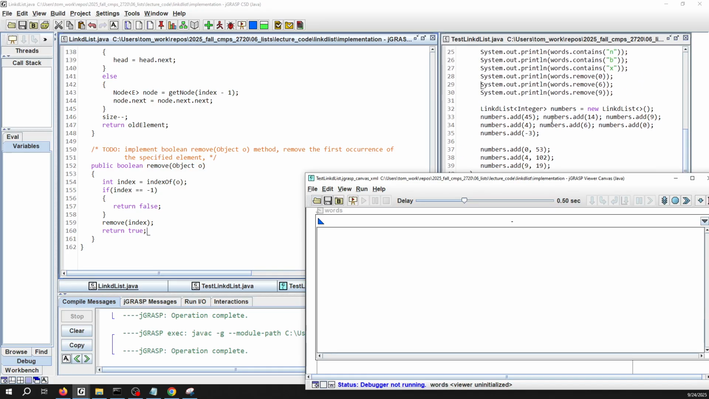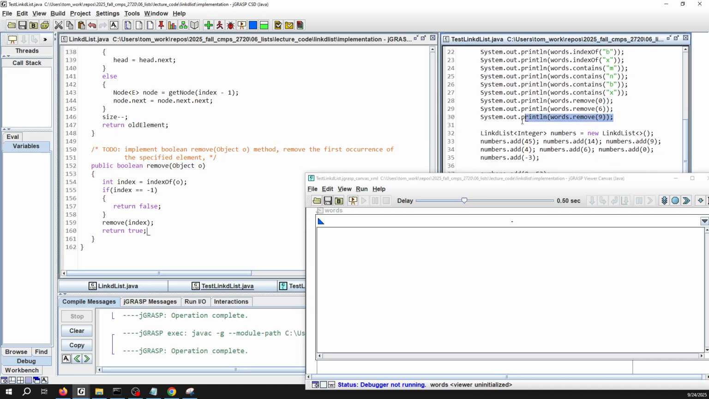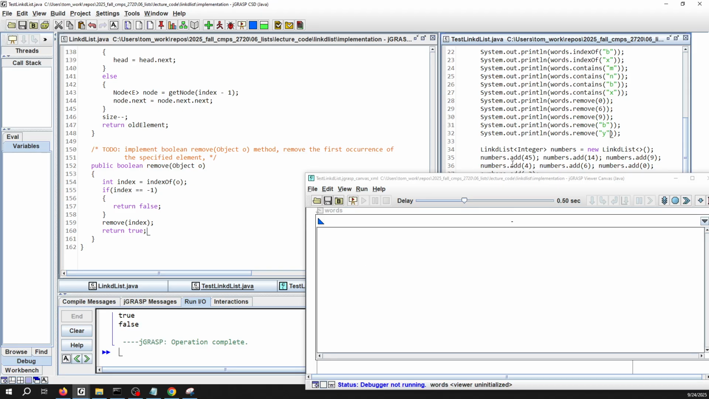All right, so to test that one out, let's do B, remove B. And then we'll try to remove one that's not in there. So let's say Y is not in there. So we should get a false, a true and a false out of there. On the very last two, you can see that we do.